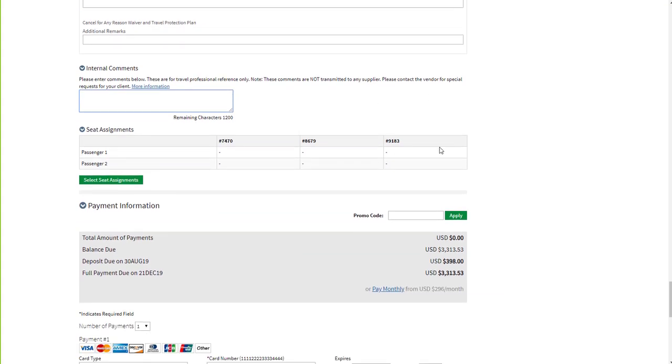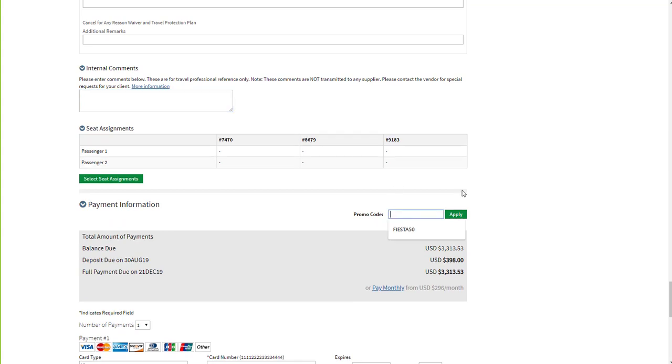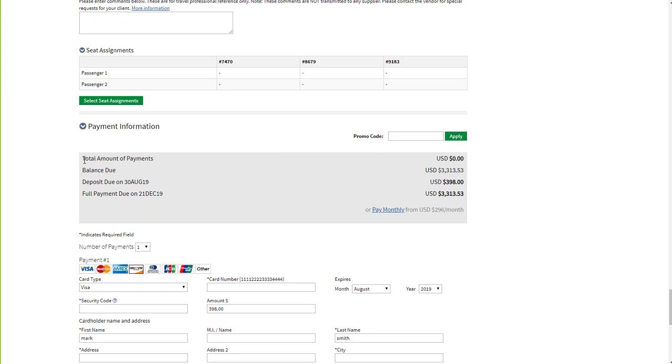If you forgot to add a promotion code at the initial search page, you can enter it here if you choose to. And one thing that actually gets a lot of people confused is the payment information. So we have 4 areas: total amounts of payments, balance due, deposit due, and full payment due date. The total amounts of payments and balance due are one area specifically, and then deposit due and full payments are kind of another section.